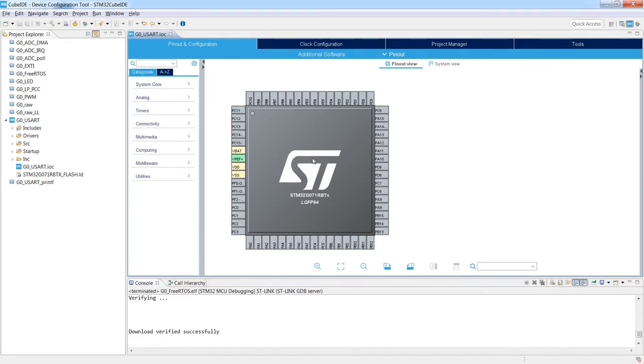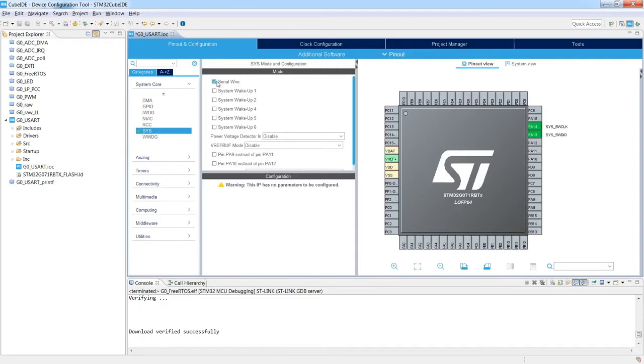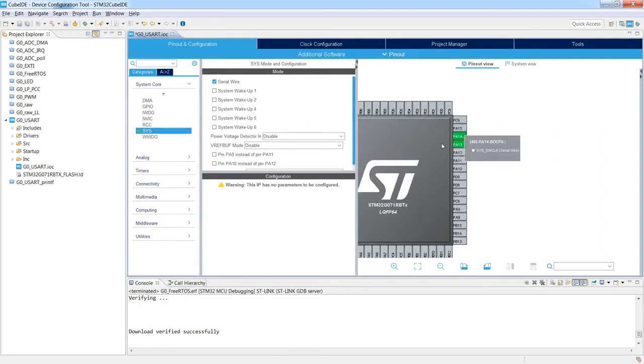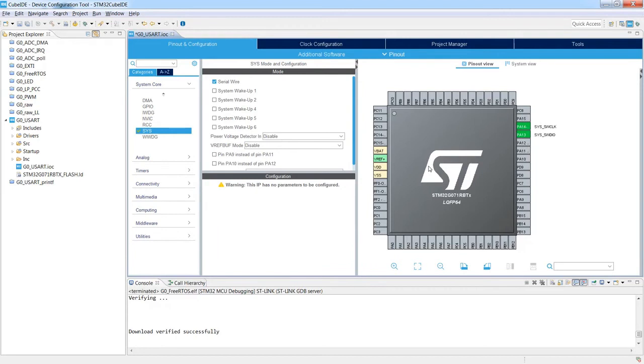Nothing is connected yet. So let's start with the connection of the debug interface. So system core, SYS, serial wire. We see that 2 pins have already been assigned. So this is the first point. Then we need to connect USART2, which is connected internally to the ST-Link.